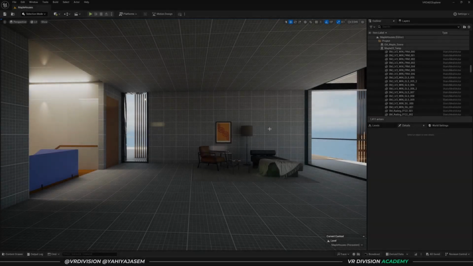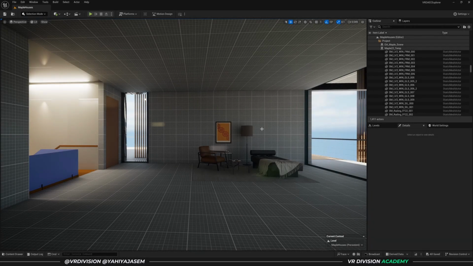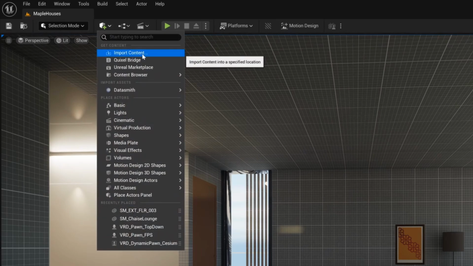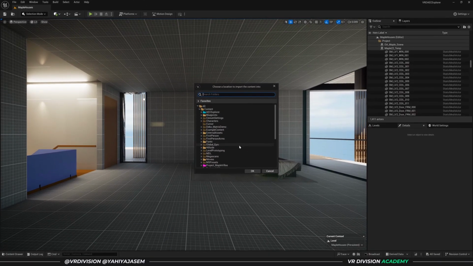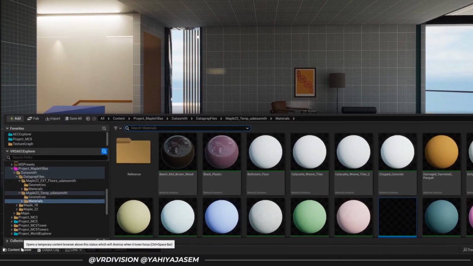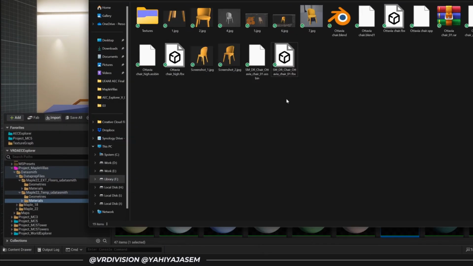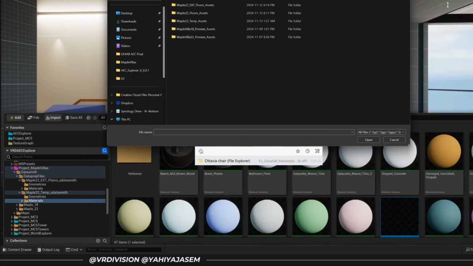How do we bring our own assets? Well, there are multiple ways. The first, if you go here, you're going to see import content and you can select the folder, and you can access the exact same button from here, import. And let's say we want to import this FBX file, or any file we want to import.